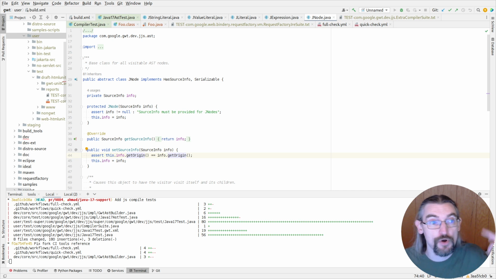Anyway, those also optimize until they reach a fixed point. Keep running and running and running until there are no more changes that are possible to be made.